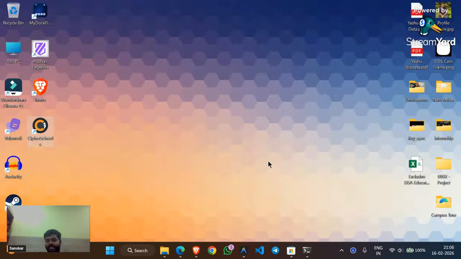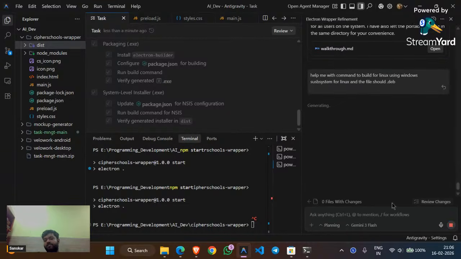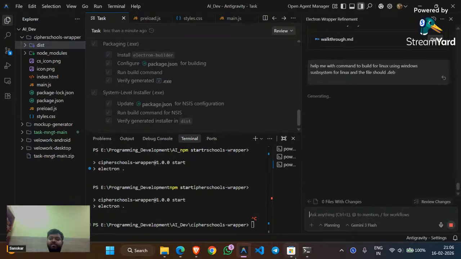Now let's build for the Linux. Okay. So what we will do here is ask it to help me with the command to build for Linux using Windows Subsystem for Linux, and the file should be .deb. Okay. DEB is nothing but the extension for Debian-based distros. Okay. You can also go with, what I can say, Arch-based operating systems for Linux, and also RPM for Fedora is there, right? So let's run this. It will give some commands that I have to run here.